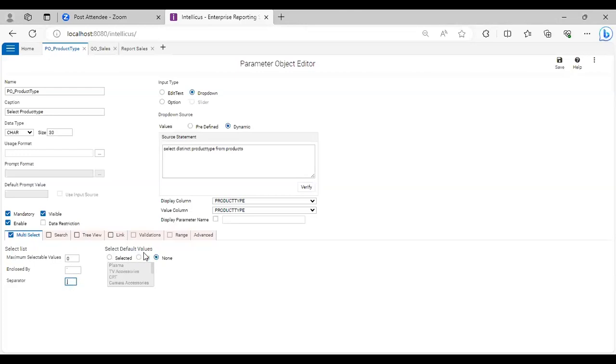Select default values: first is selected, all, none. When I click on selected, that means whatever value I select in this parameter object, like TV accessories, will be reflected onto the report. This is by default selected. If I give all as a value, that means all the values will be selected. And if I choose the none option, that means none of the values will be selected when it is prompted onto the report.